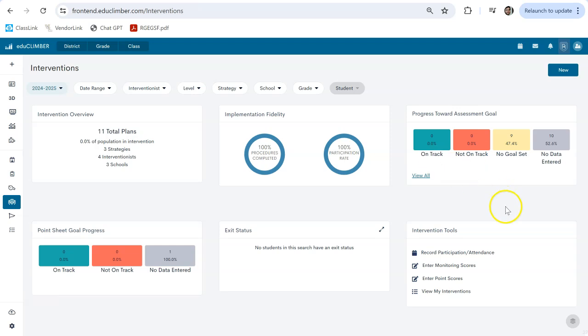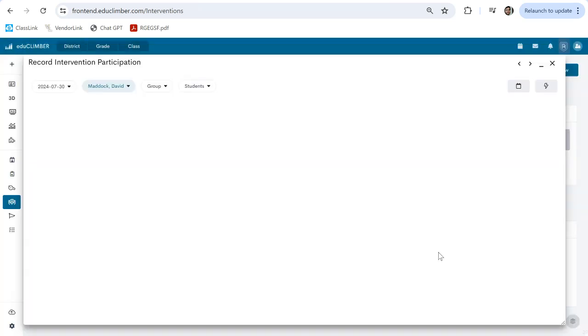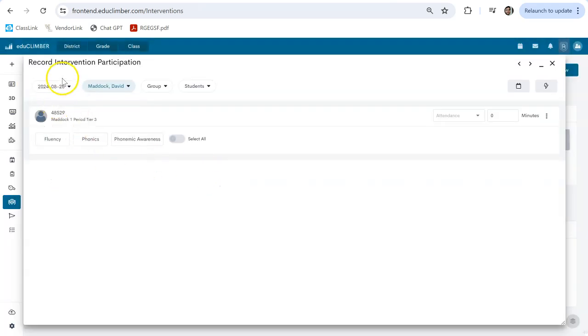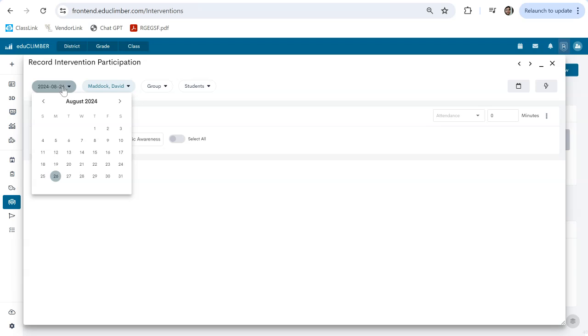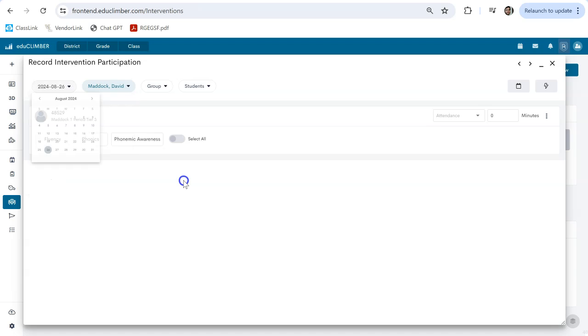Now, to take your attendance for your intervention in eduClimber, in the bottom right, where you see the Record Participation/Attendance button, you'll open your module, and you'll see which students are scheduled for the current day. Remember, the intervention that I scheduled doesn't occur until in August, so I need to select the day that the intervention will be occurring on. You can use this tool to take attendance for interventions that happened earlier in the week if you know you need to go back and record data, or if you're going to be absent for an intervention in the future, you can do that as well.